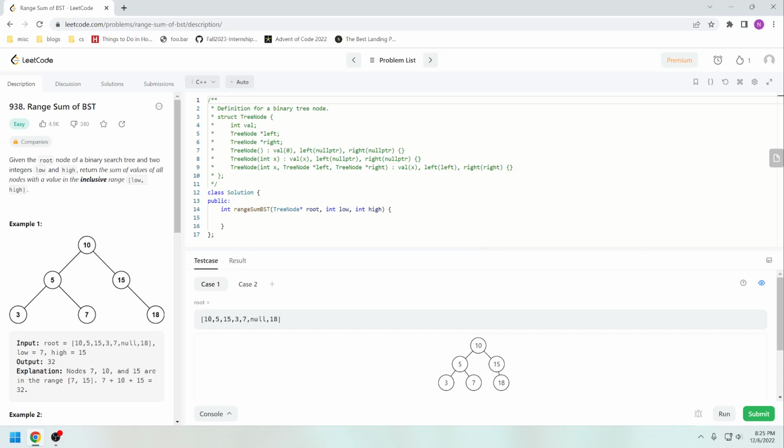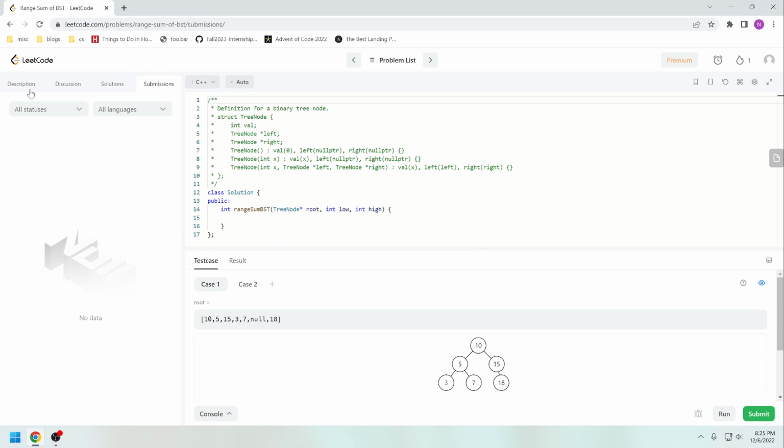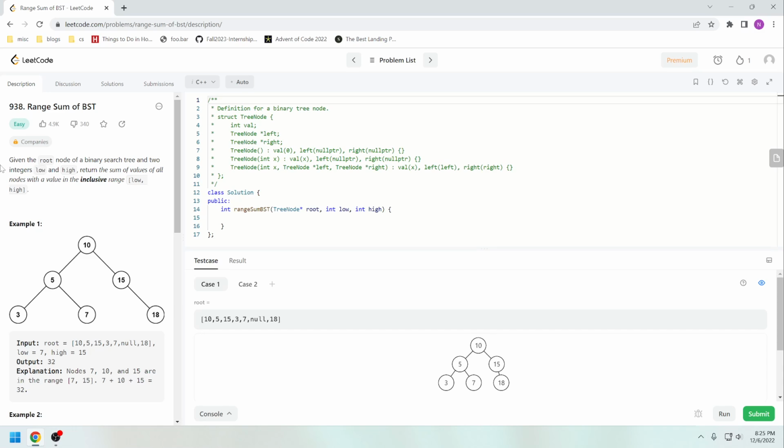Alright guys, so today we are going to do the problem of the day for December 6th, 938, Range Sum of BST. As you can see, I've never done this problem before or seen it. So, let's see. Given the root node of a binary search tree and two integers low and high, return the sum of values of all nodes with the value in the inclusive range low-high.